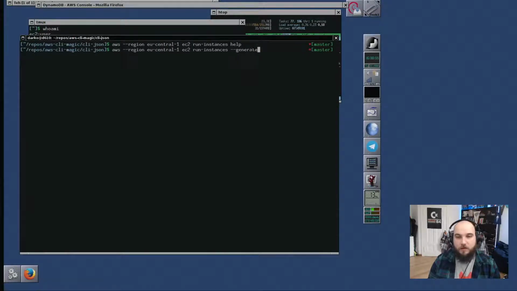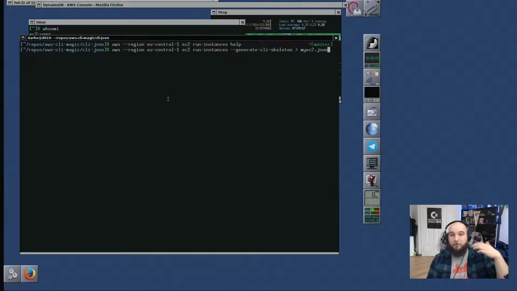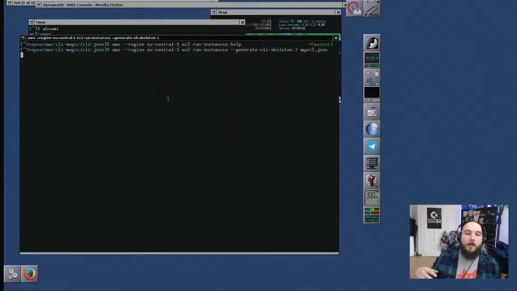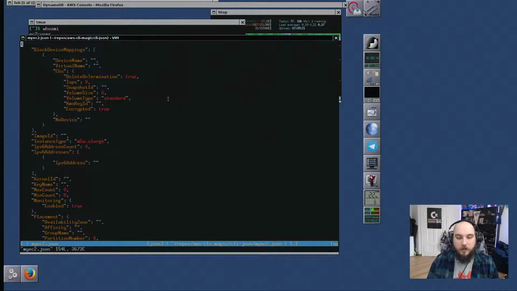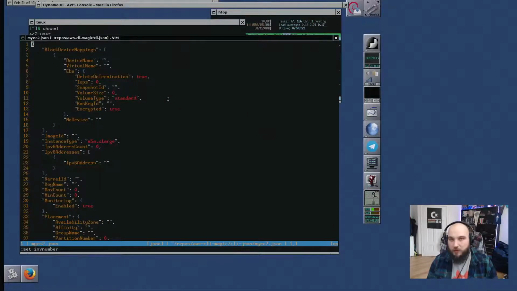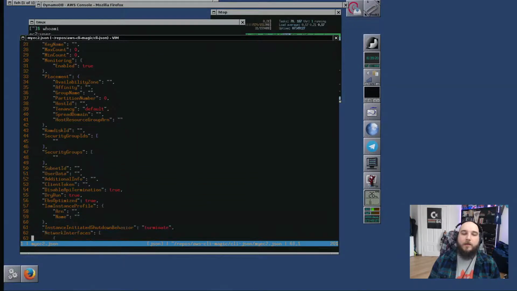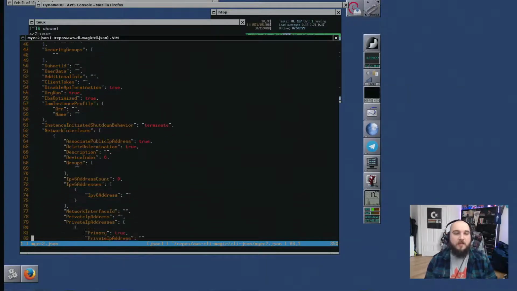So if I do this generate and pipe it into my ec2.json, basically I'm going to pipe the output of my command into a text file or a JSON file. And that JSON file will contain the entire skeleton that you need to launch an EC2 instance through the command line. So it has all of these little things that you can use.